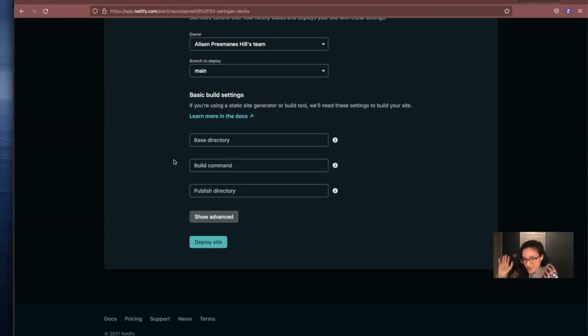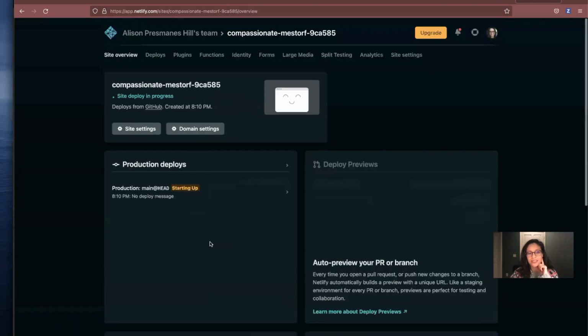So there's no build settings again because Netlify is not actually building anything. It doesn't know what to do with your .rmd file. You're just putting that into GitHub because it's nicer to keep your source files along with your rendered files. So I'm just going to click deploy site and let's see what kind of fortune cookie Netlify serves me up.